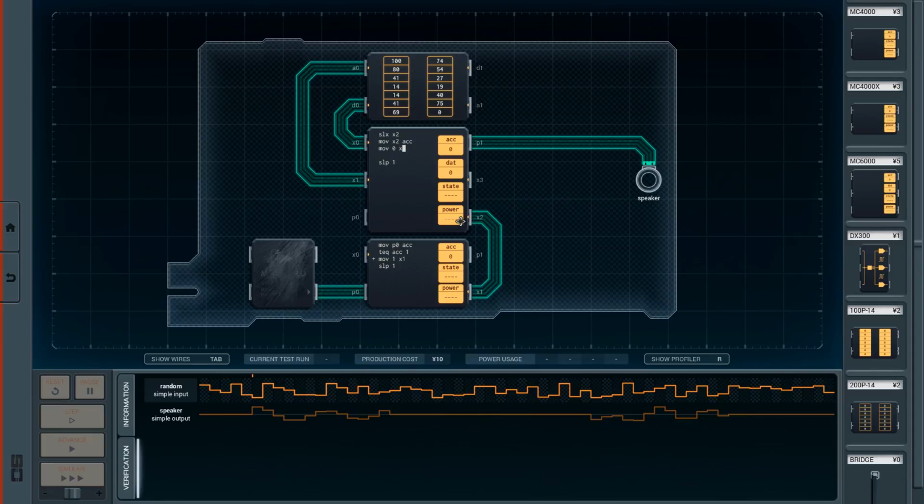Oops, moving 0 to X1. And then going to loop: move X0 into ACC, move ACC into P1, sleep, jump to loop. There's some conditional stuff I need to add, but let's see if this actually works.